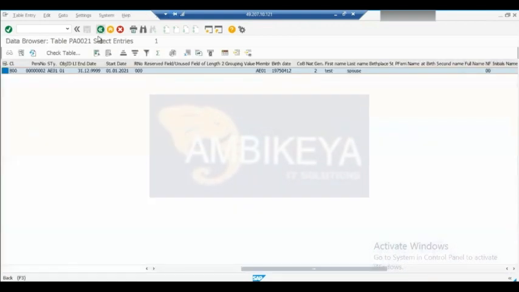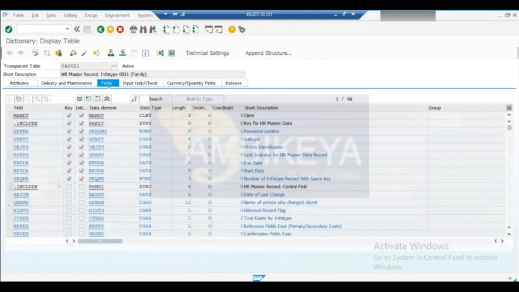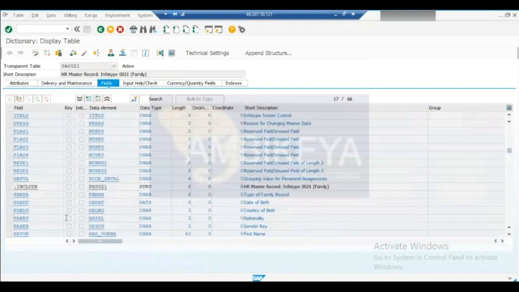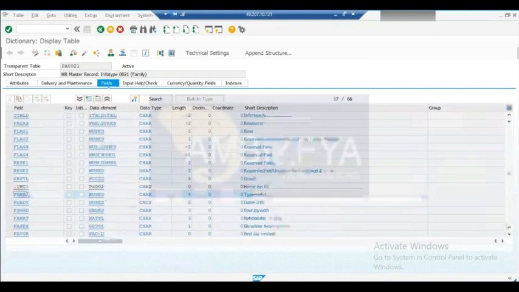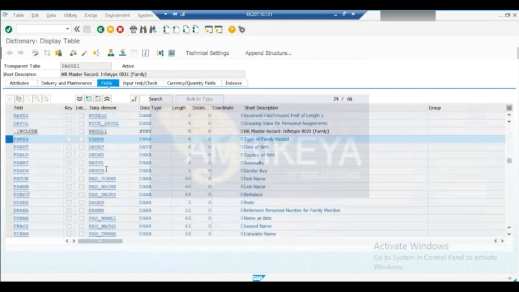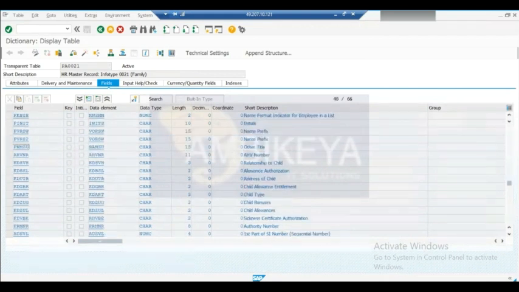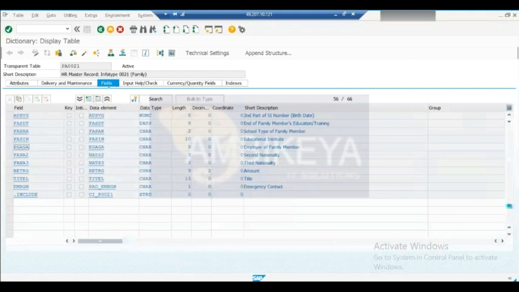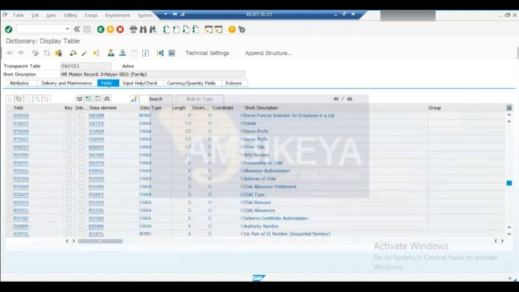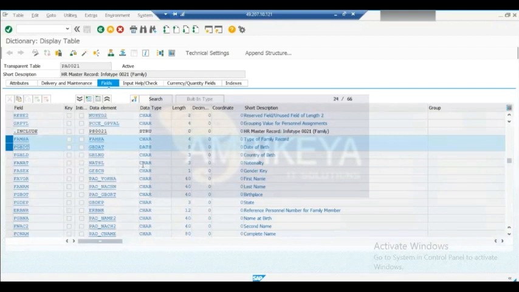So here the important fields in the PS family are date of birth, nationality, and the birthplace, address of the child. What is this type of family record? FAMSA. Did you get this point? FAMSA, type of family record.